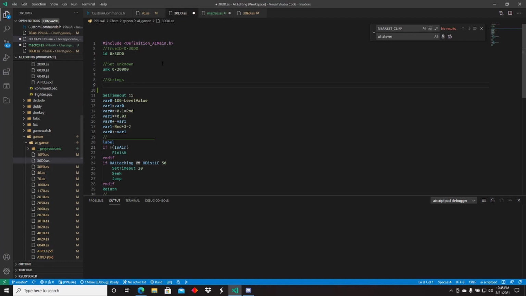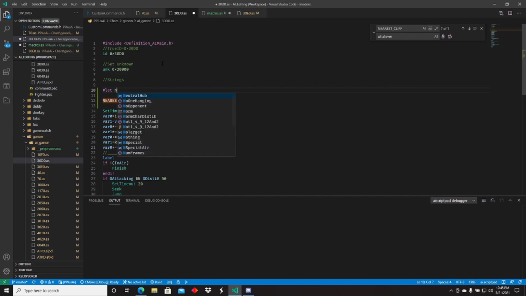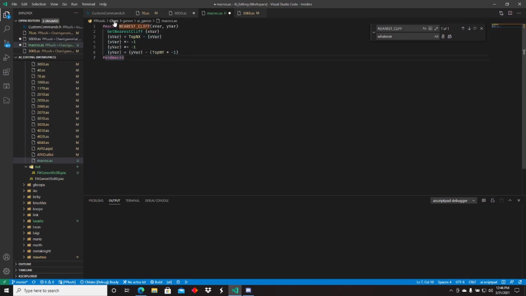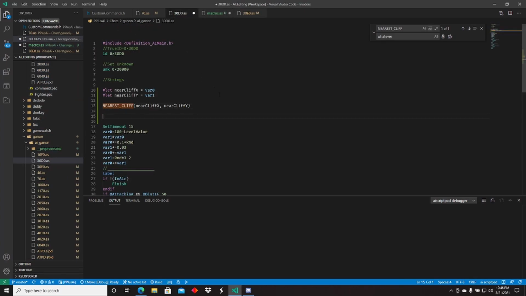So if I wanted to do nearest cliff, let's say near cliff x equals var 0, near cliff y equals var 1, and say near cliff y. Yep. This is how you would call upon the macro, and it will replace with this. And then I can do near cliff x.